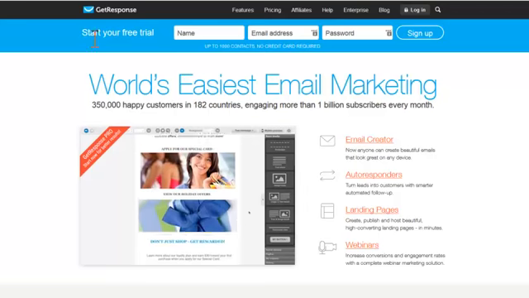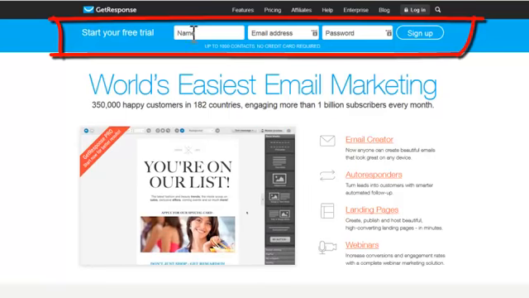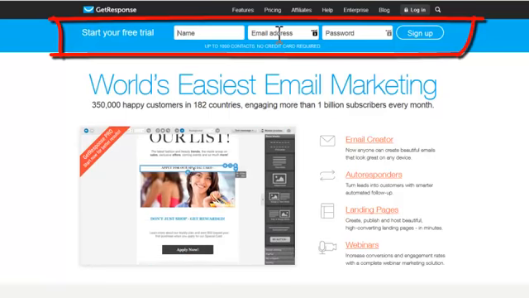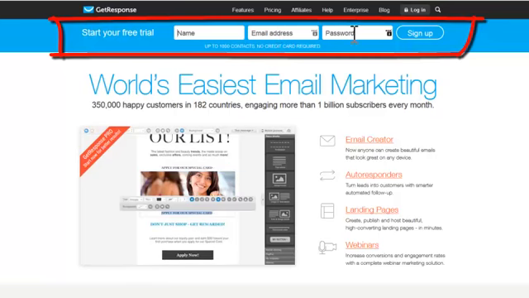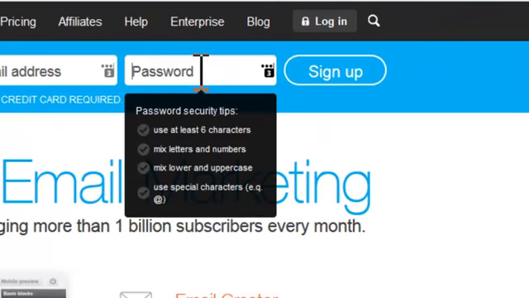It says start your free trial, and you start your free trial by creating an account. So you need to sign up. Simply put in your name, your email address, and a password, the password that you want to use. Obviously you won't have a password at this time, but that will be your password. And if you look down here, it says it needs to be at least 6 characters. I suggest at least 8. It needs to be a mixture of letters and numbers with lowercase and uppercase as well, and at least one special character. So make sure you get a good password in there.